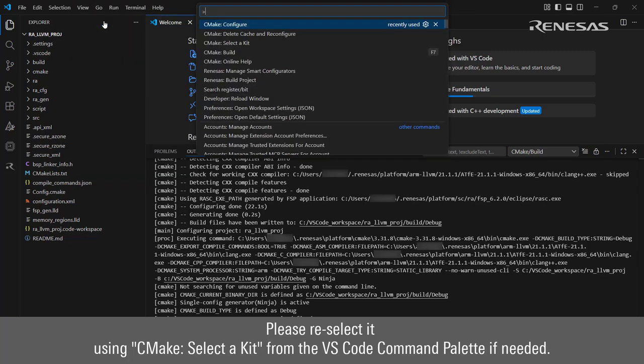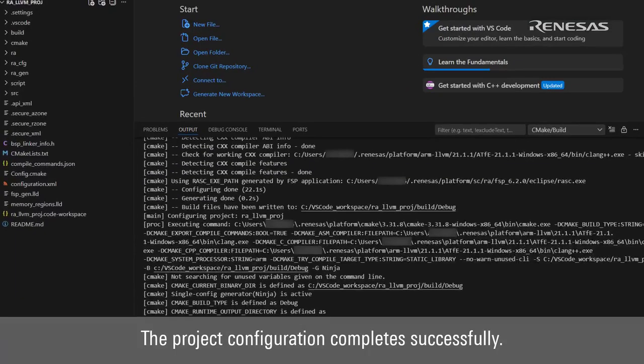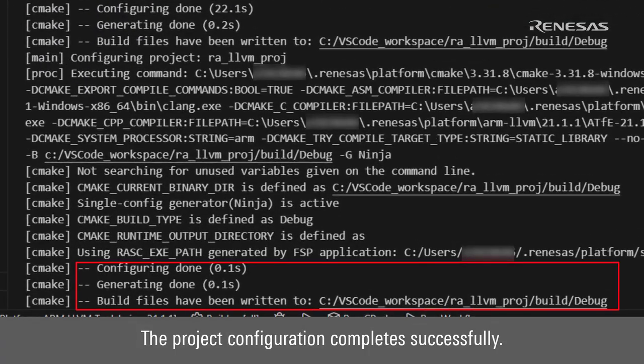Please reselect it using CMake: Select a Kit from the VS Code command palette if needed. The project configuration completes successfully.